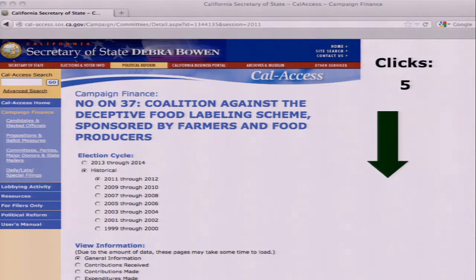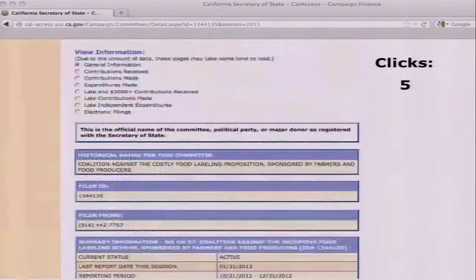So here I am on the committee page. I'm going to scroll down. Great. So now I can actually see the data types that are available. So I'm interested in the contributions they've received. So I'm going to click here.